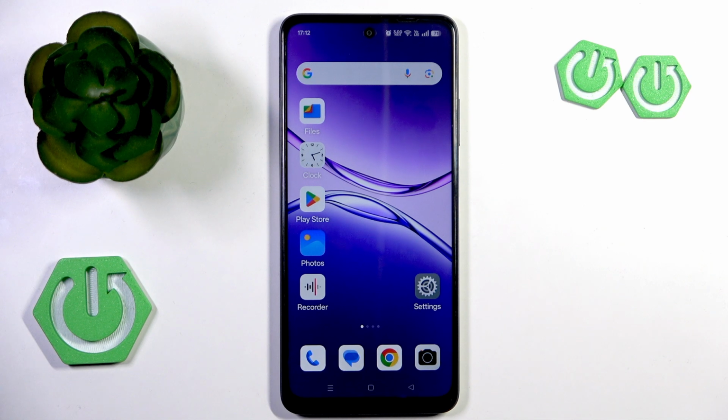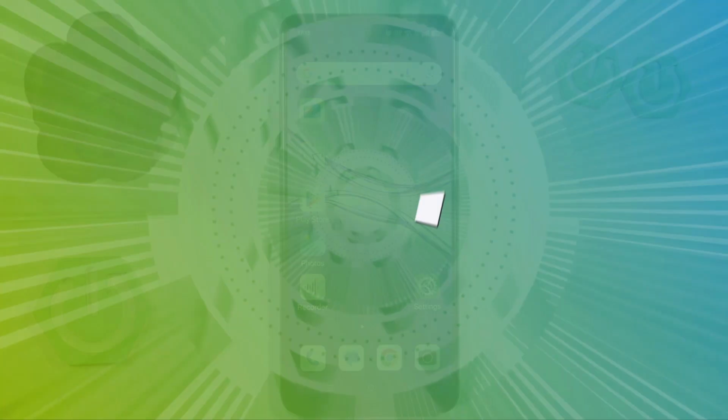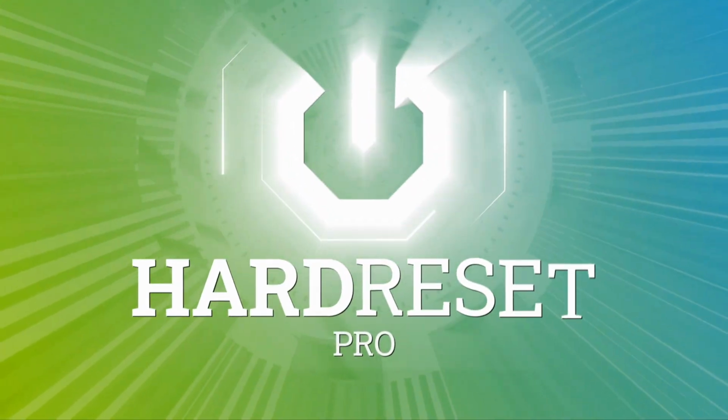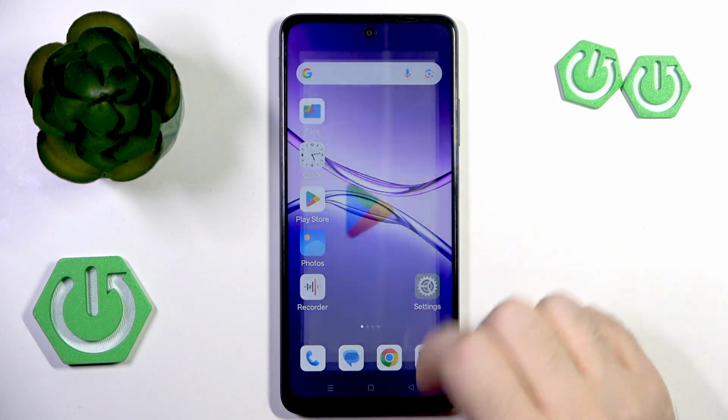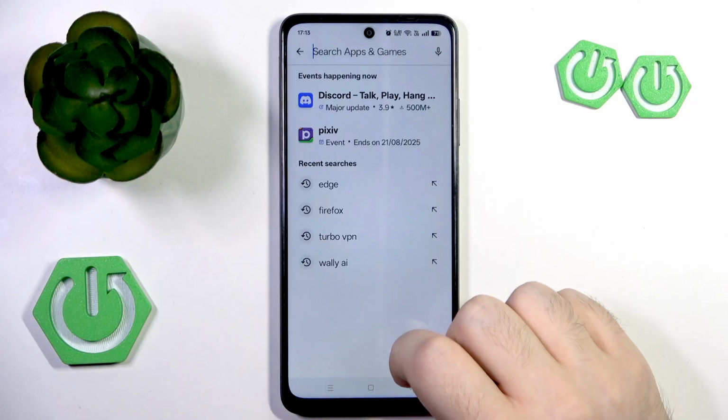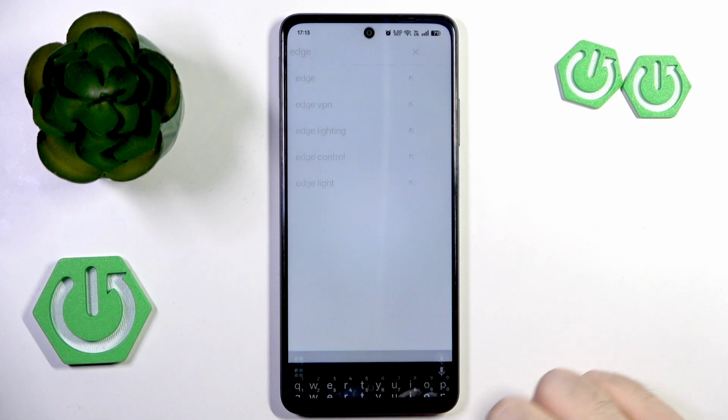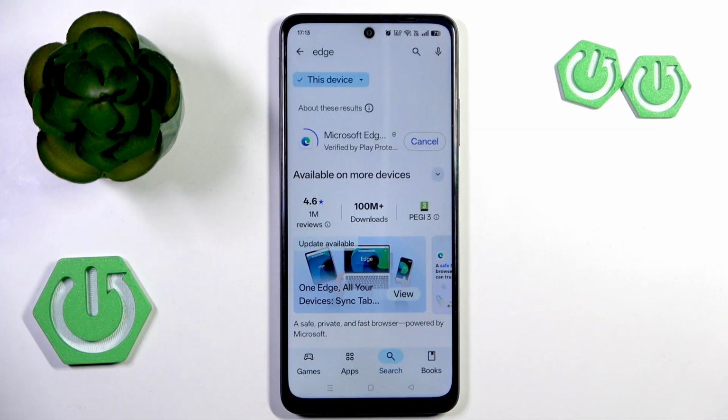Hello, in this video I will show you how to install Microsoft Edge on OPPO K13x. So you have to start by opening your Google Play Store, then click on search bar and type in Edge. Now click search and click install.